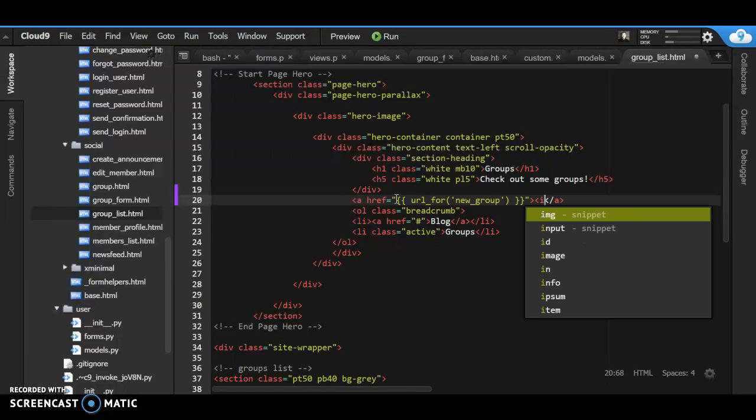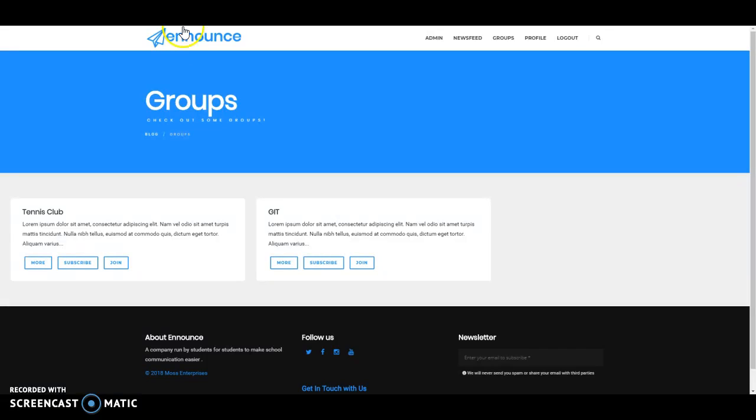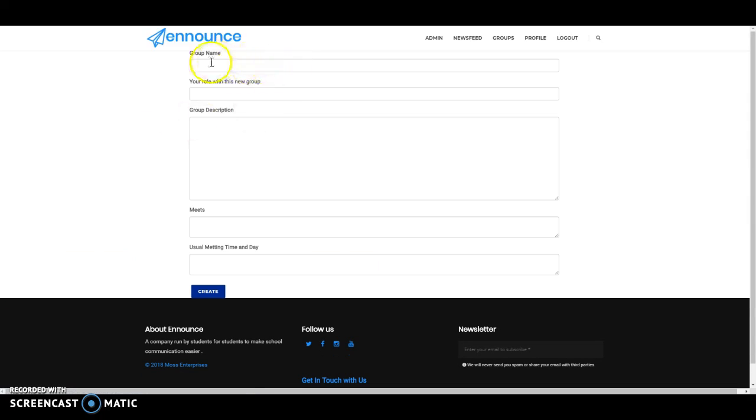And inside, I'll just have an icon with the class for Font Awesome, and we'll do a Font Awesome Plus, and that'll be that. And now let's see what that looks like. That looks ugly. Okay, well, that's some CSS. Maybe we can put groups there. Maybe we'll put it down here instead, make it make more sense. But if I click it, it brings me here.